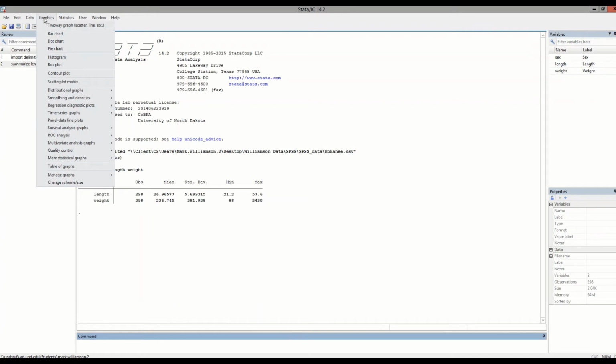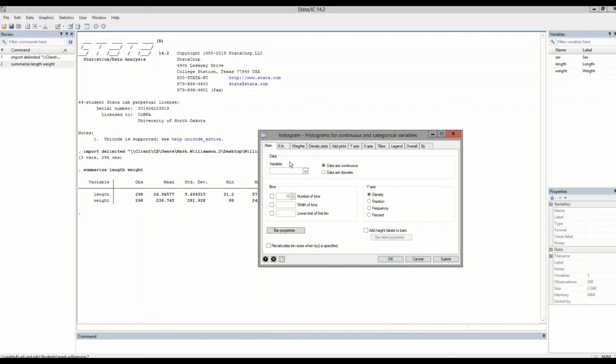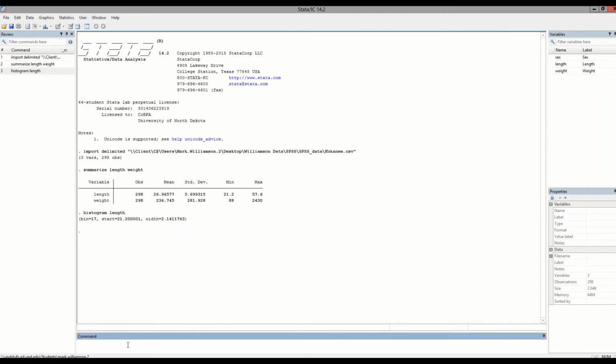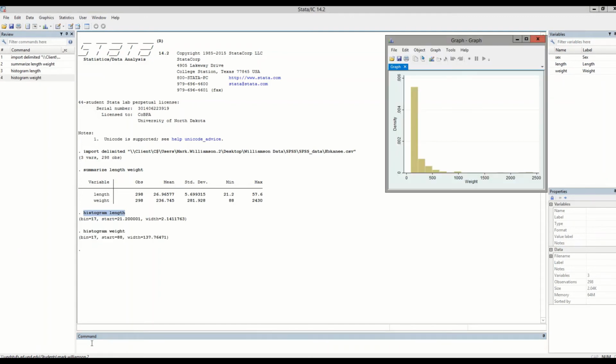Let's also do some histograms. So histogram up here. Let's start with length. It's not terribly important how it's distributed for length because that's our x variable, but it's still good to take a quick look at. Okay, so pretty even except for the right end here is extended. Now we see that the code for this is actually just histogram variable, so I'm going to use the command line for this next one. We'll do this for weight, and boom, it pops up.